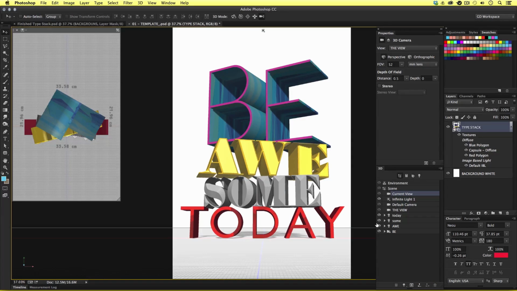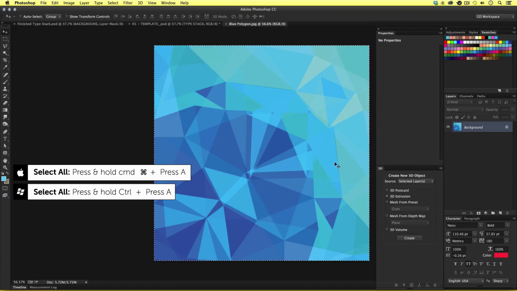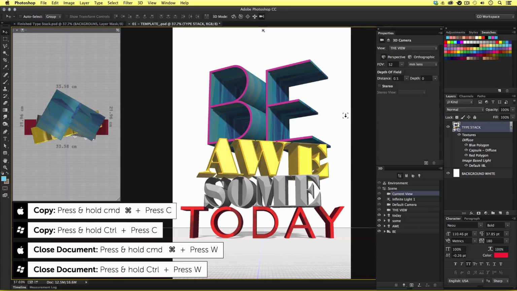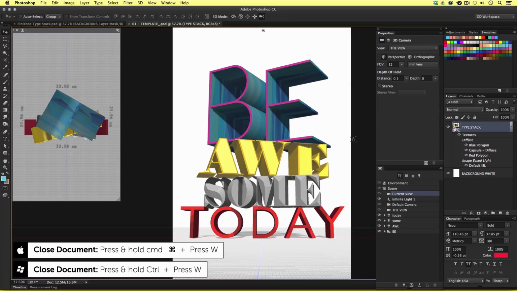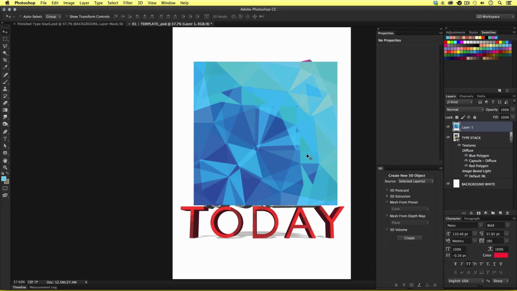All that's left to do now is create a background. To do this, I'm going to open up the blue polygon texture from my materials folder. I will press Command A to select all, Command C to copy, then Command W to close the document. Back in my new document, I'll press Command V to paste. Now, this will paste the image as a new layer on top of my 3D layer in the Layers panel.